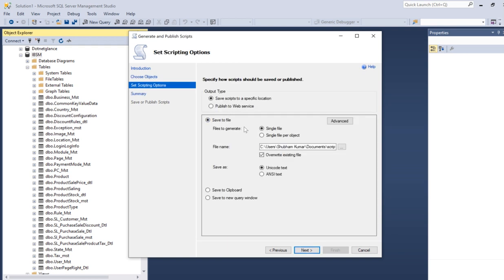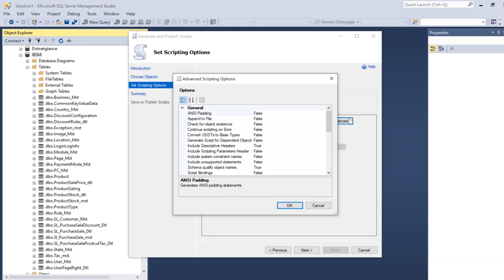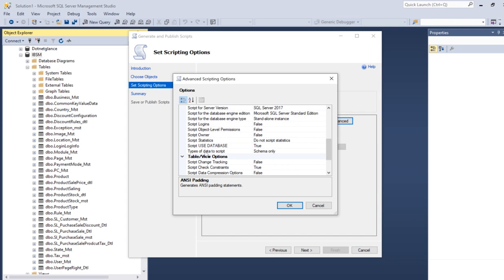The default option is save to file, where your script will be saved, or save to clipboard, or save to a new query window. So I'm going to select the new query window. One more option is also there, that is advanced. So different options are there to generate the script, but the most important option is the type of data to script, which data you want to add into the script: data only, schema and data, or schema only.